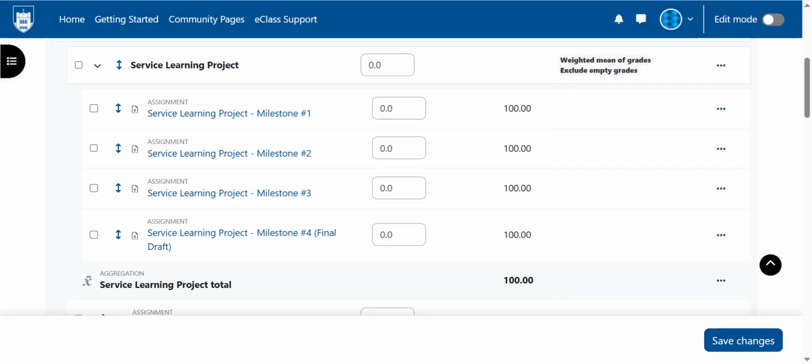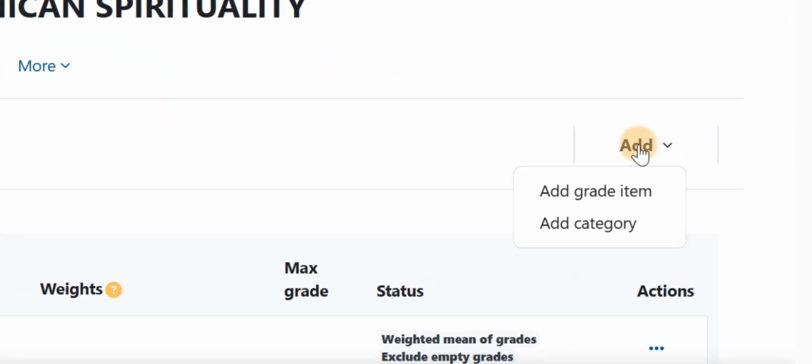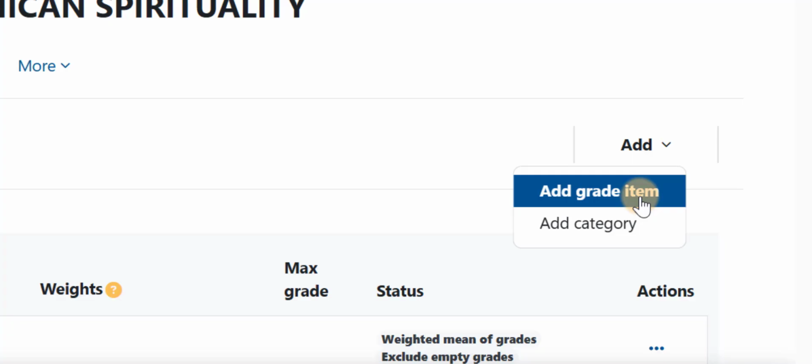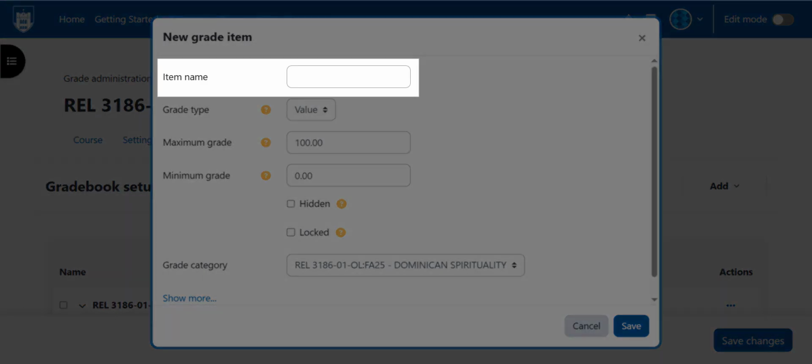In addition to the grade items that you already will have in your Gradebook Setup page, you may also need to create additional grades for any elements of your course that will not be present in eClass. If there are any grades that you need to add to your eClass gradebook manually, you can do this by scrolling to the top of the page, clicking Add, and then Add Grade Item. When adding a new grade item to your Gradebook Setup, begin by giving it a unique name.